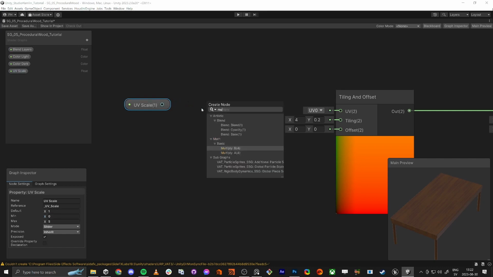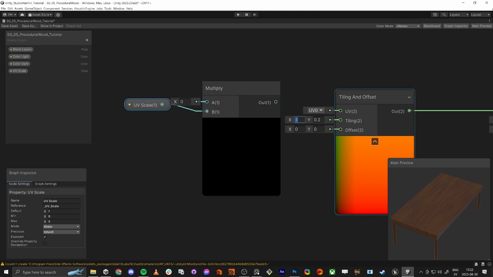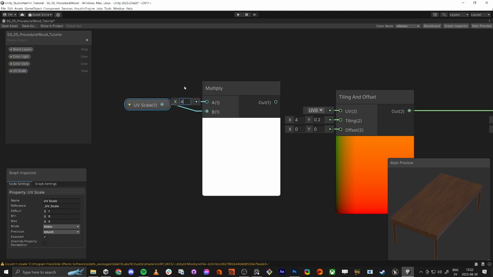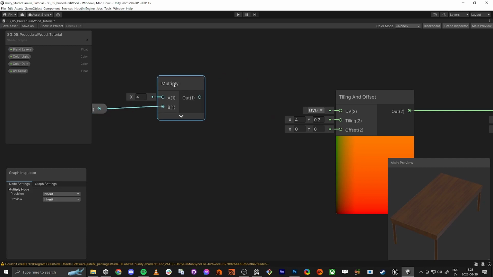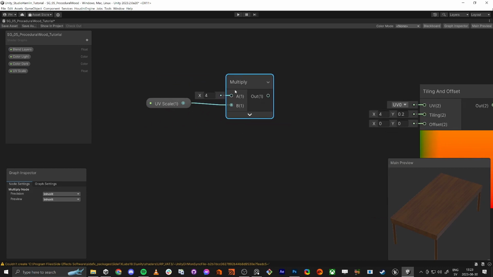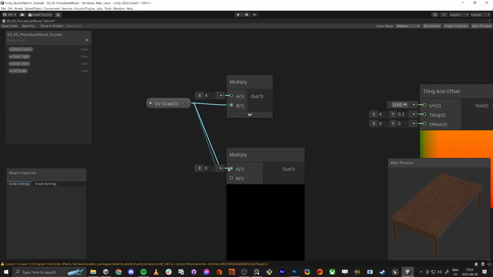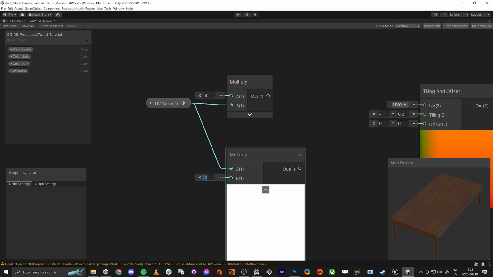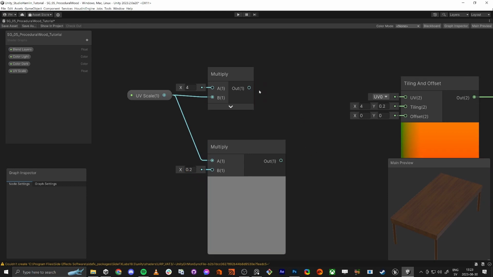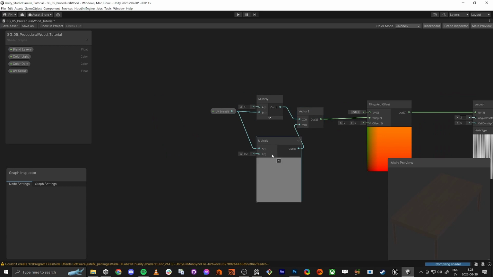If we multiply with the number 4 here, we can minimize this one. We're going to do a multiply again, in the top one, like that. So 0.2, and then we make a vector 2 like this. Now it yields exactly the same result.